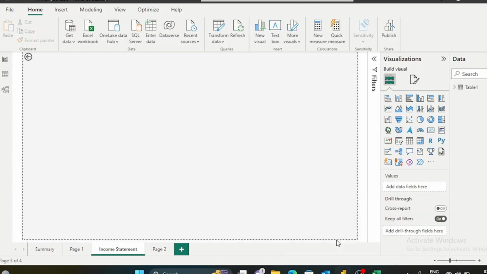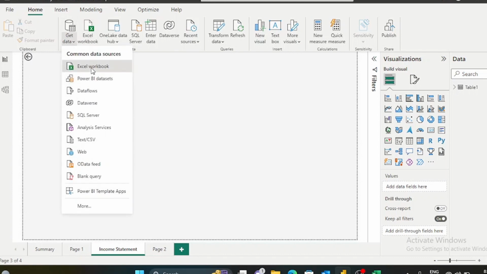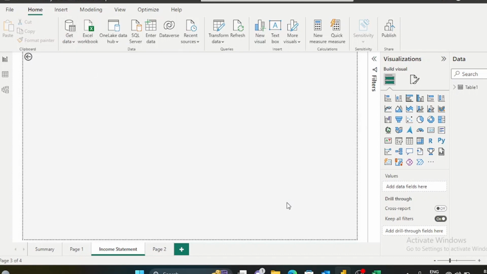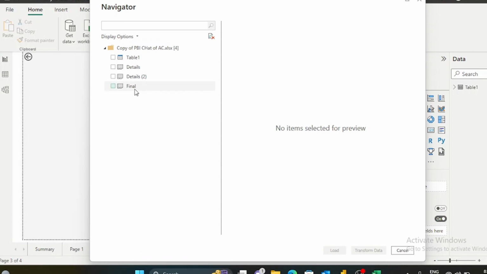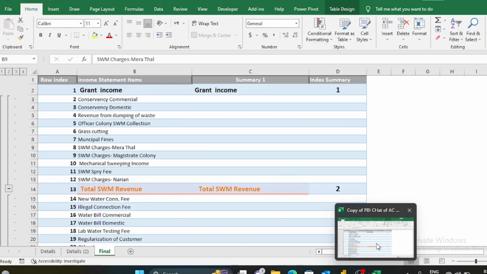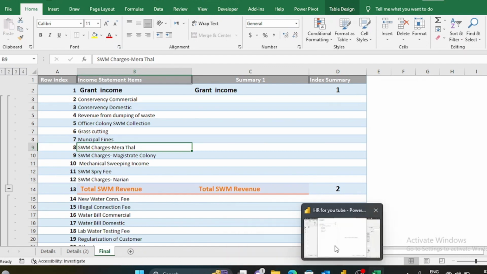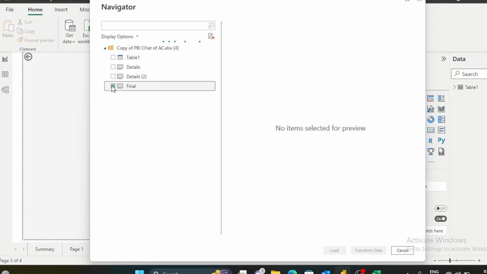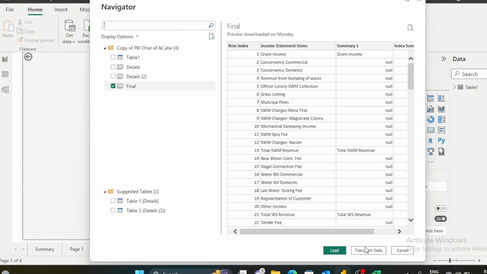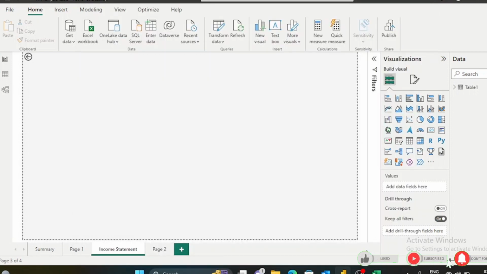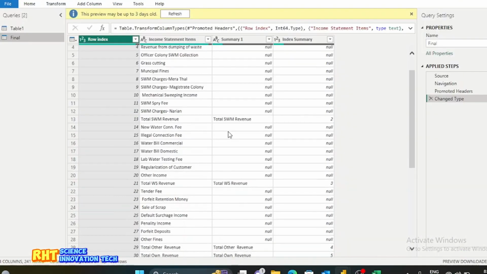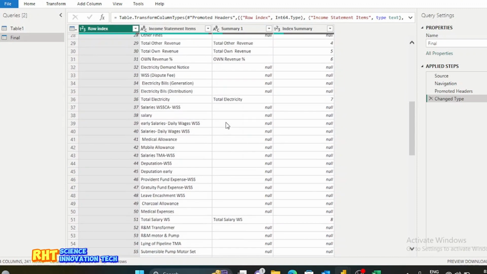Let me import this the same as we are doing, like import data from an Excel file. Now I will be importing the final one, which I have already arranged. This one, it is called final. So I'll be importing that one. The rest I don't need. Let me transform it in case there is some problem in the data. I hope there will not be, because I already arranged it. So this is my data.